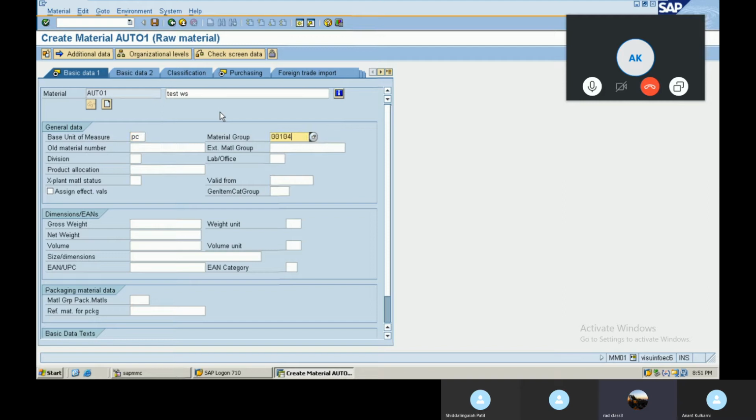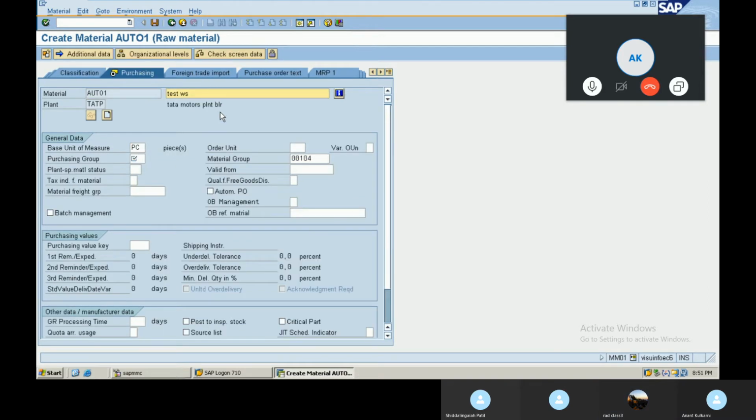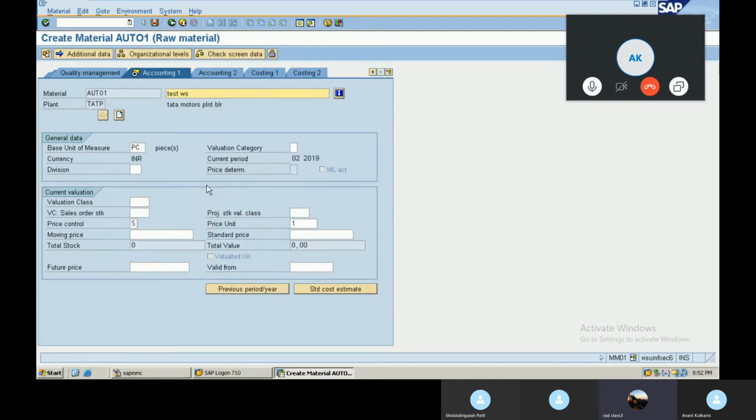First criteria is, you have to check Auto PO. This is the only add-on I'm doing in this. So the rest will all remain the same. I'll give the valuation class, price control, then I'll give the price, then let us save. $3,000 is the valuation class.